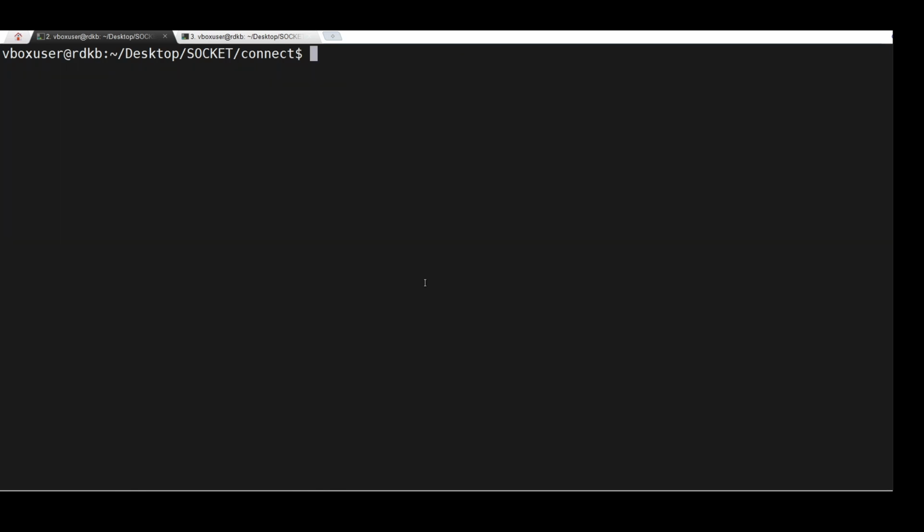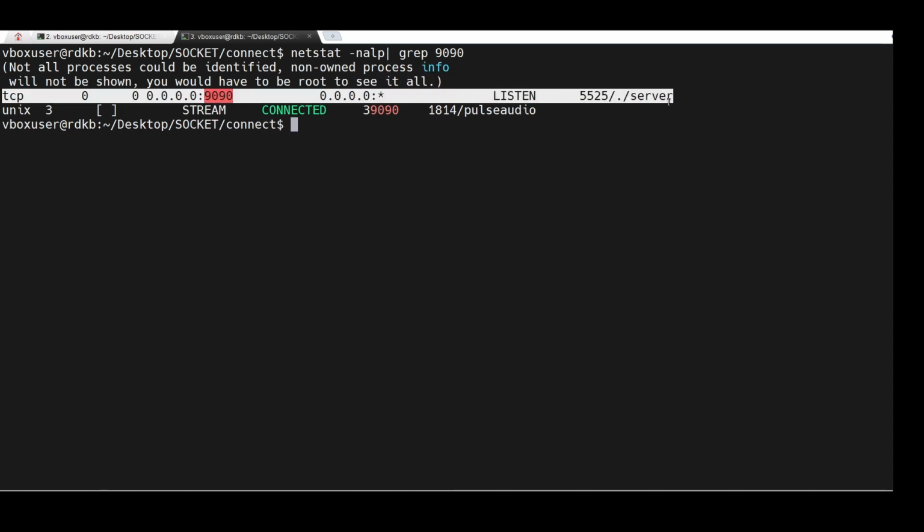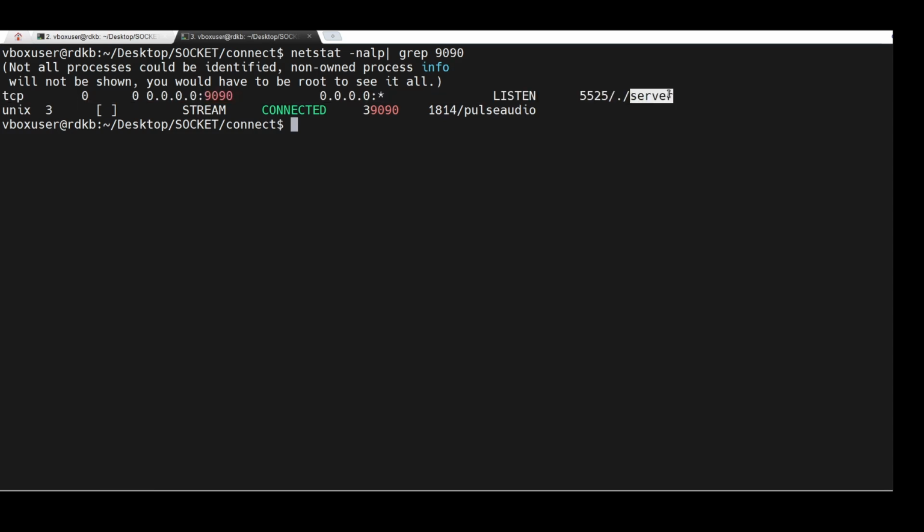Okay, so now I will start the server first. Once I start the server, I'll get a message, server waiting on the port 9090. And if I need to check our socket, I have netstat -nalp piped to grep 9090, and here you will get a TCP socket that is listening at 0.0.0.0, and here we have this server program which we have launched. And here is the port, so we are going to communicate with this port with our client.